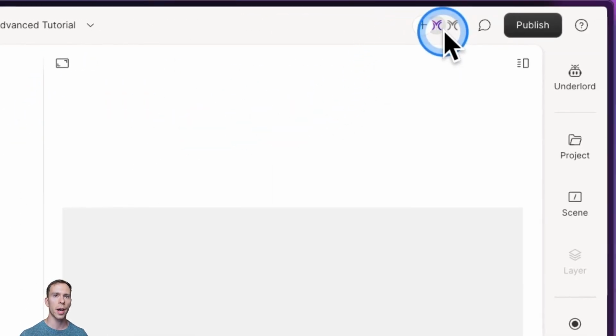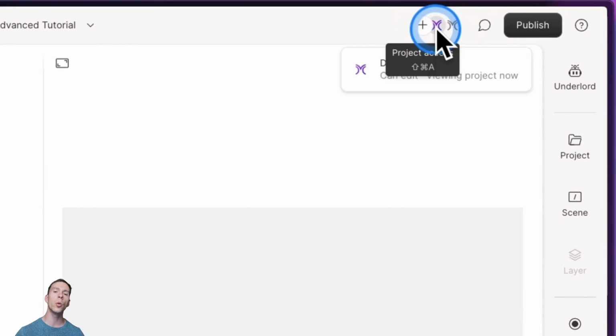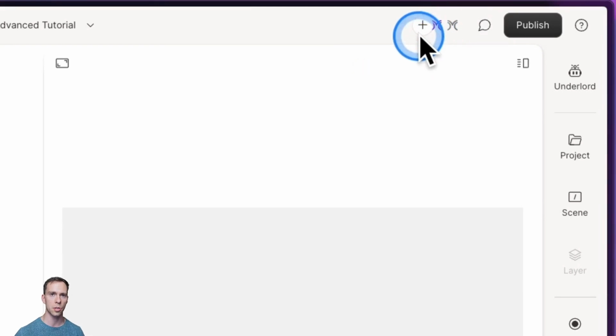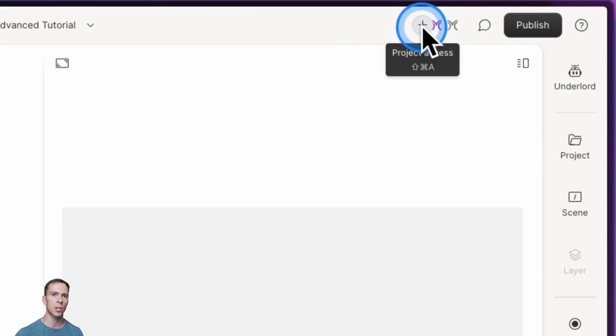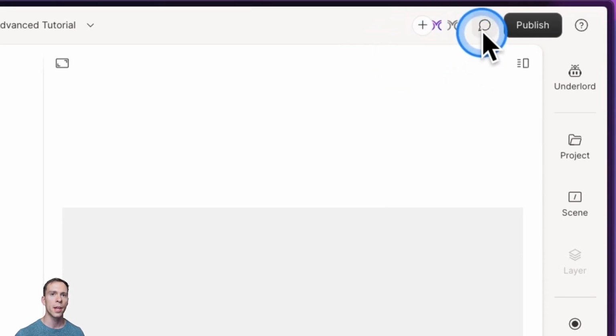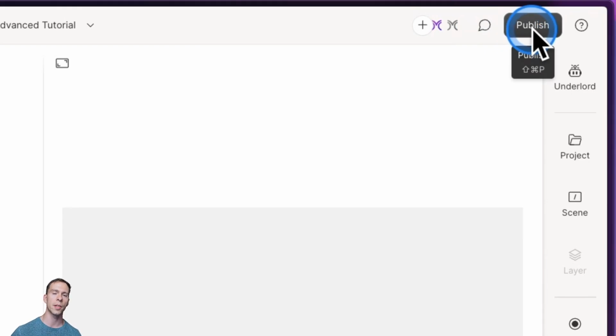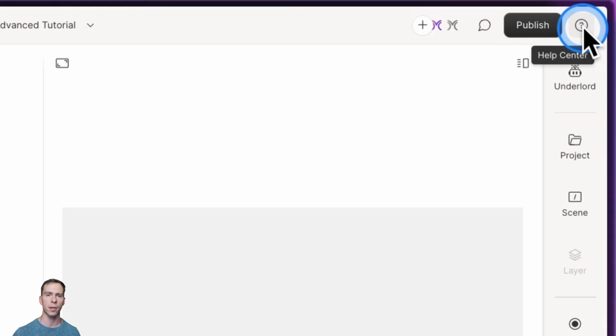Moving on, these little icons and this little plus button is who is currently in this project. Currently, it's just me, but if I had any editors I was working with, I could add them to this project using this plus button. Next to that, this comment bubble is how you can communicate with other editors that are in this project. And then there's a publish button. This is how you can send your completed video off to YouTube, off to a course platform, off to a podcast host, wherever you want to put it. Next is this little question mark icon, which is Descript's Help Center. This is how you can reach out to their support or browse through their help articles.